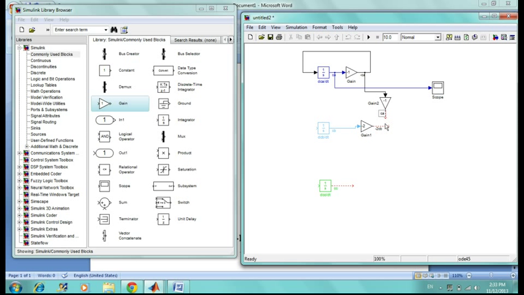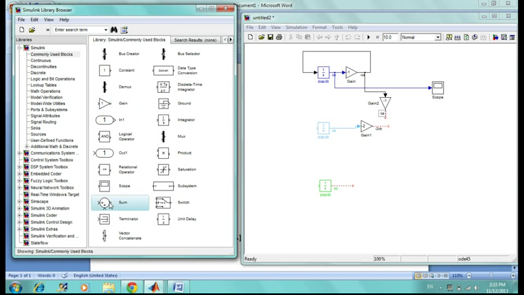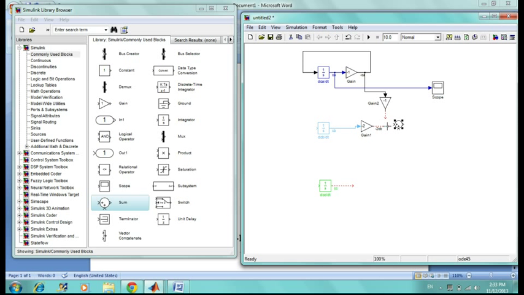Okay, now we need to add these together, so we need to use a new block, which is the sum block here. Drag it from this library window to the workspace window. Now just connect these together, and thus. Okay, now this summation block is not only for summation, it's also for subtraction.